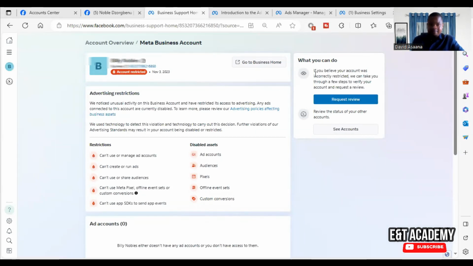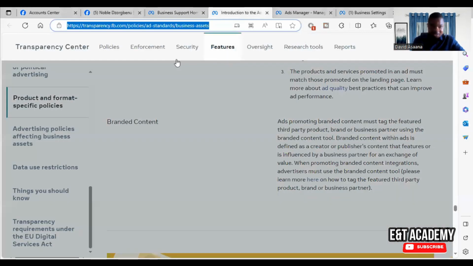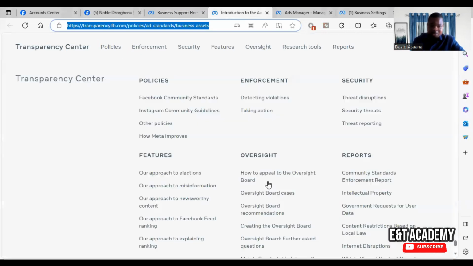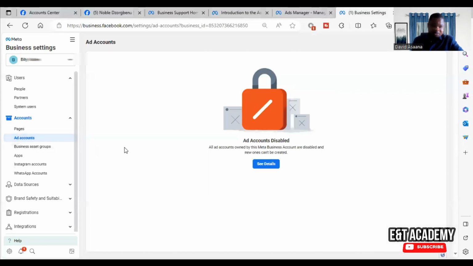I forgot to add that before you request review, they will normally give the reason. If you want to know the details of why your account is restricted, you can open this link in a new tab. As you can see, these are all the policies they are talking about. But most of the time, they are vague reasons. They will give you reasons that don't even make sense. So you just have to make sure that you follow the right procedures as I'm indicating to appeal. If you also come to the business manager to create an ad account, you will see that it's disabled. Now let's go for the appeal.